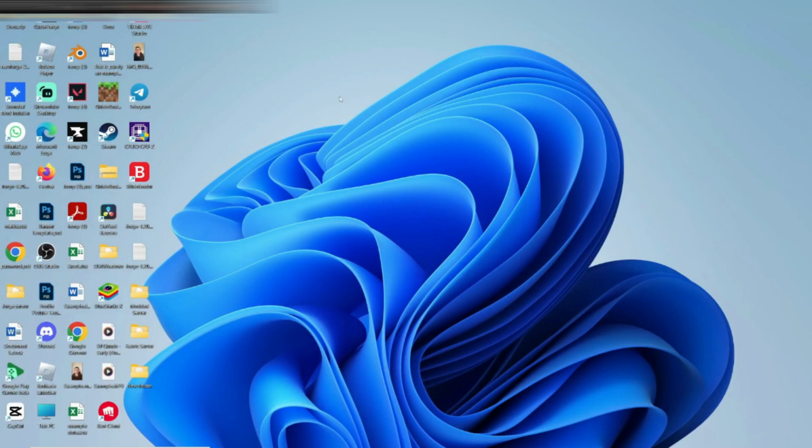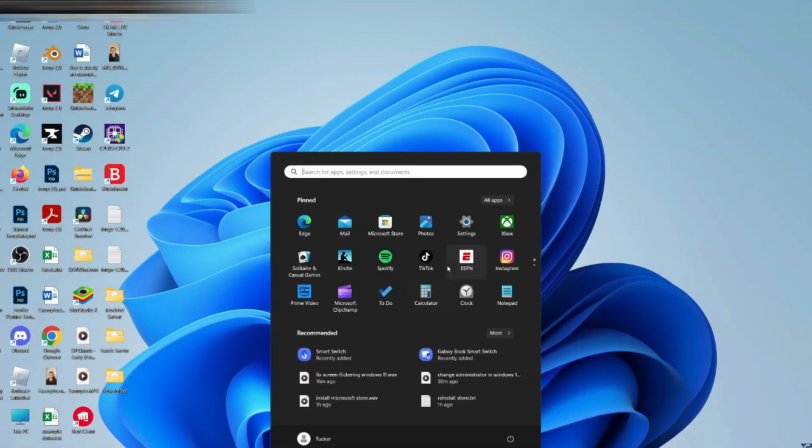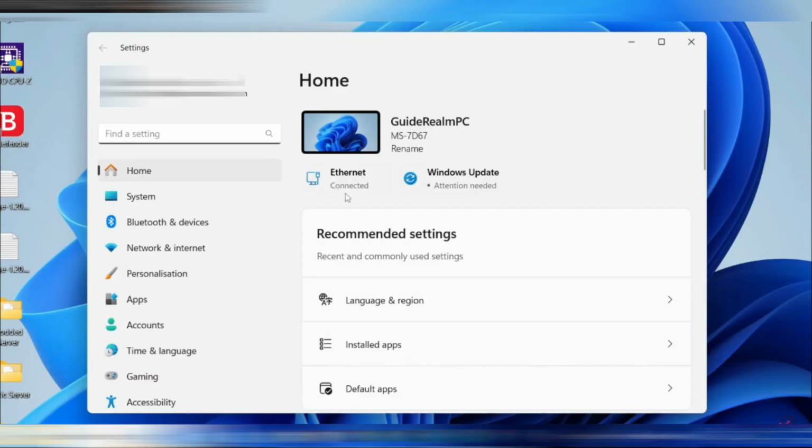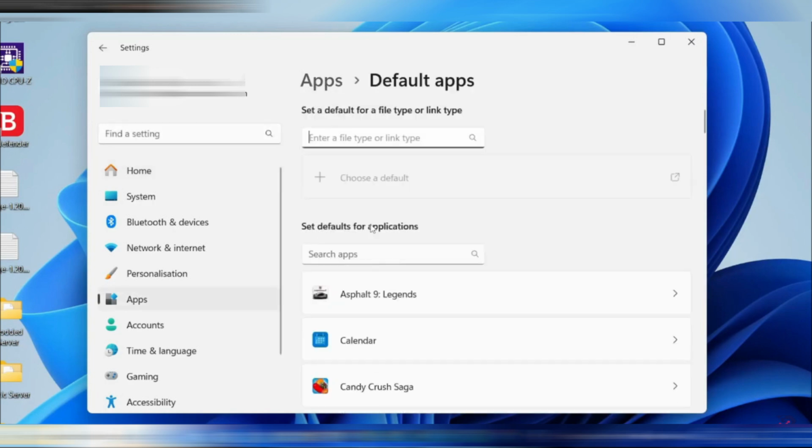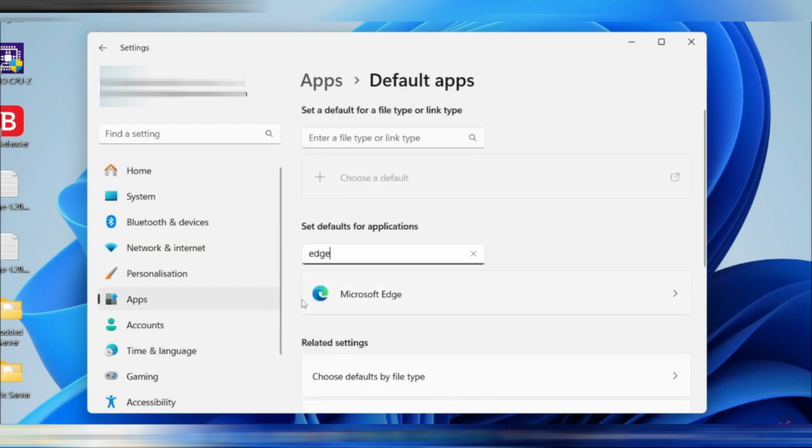First, if it happens when you click a link, start by clicking on the Windows button at the bottom of your screen and open your settings. In the settings menu, go to the left sidebar and click on Apps, then select Default Apps. In the search bar under Default Apps, type Edge and find it in the results.